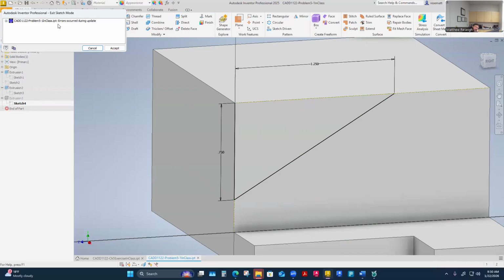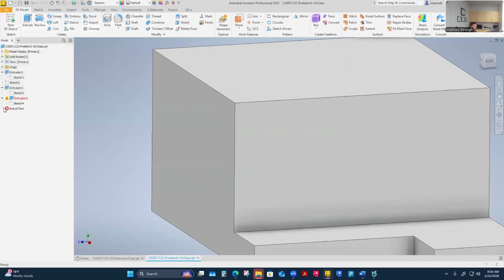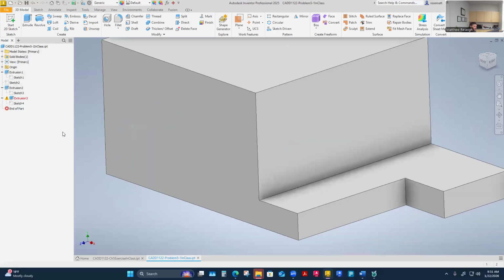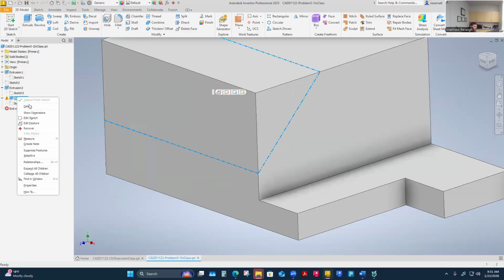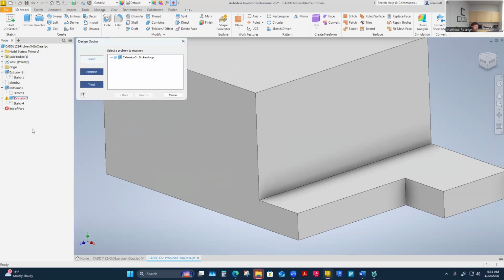And I will get this. Oh, there's errors that occurred during the update. I'll usually accept these because I want to see what happened. And it's just like my extrusion goes red over here with an exclamation point, which means it has just lost. The sketch isn't working the same way. If I go into the extrusion now, you can hit recover. Sometimes it'll walk through and do a little troubleshooter for you. I'm not gonna do that here. If I did do that, let me see what it does. Yeah, it says broken loop. So it does give you some indicator of maybe what you've got to chase down.